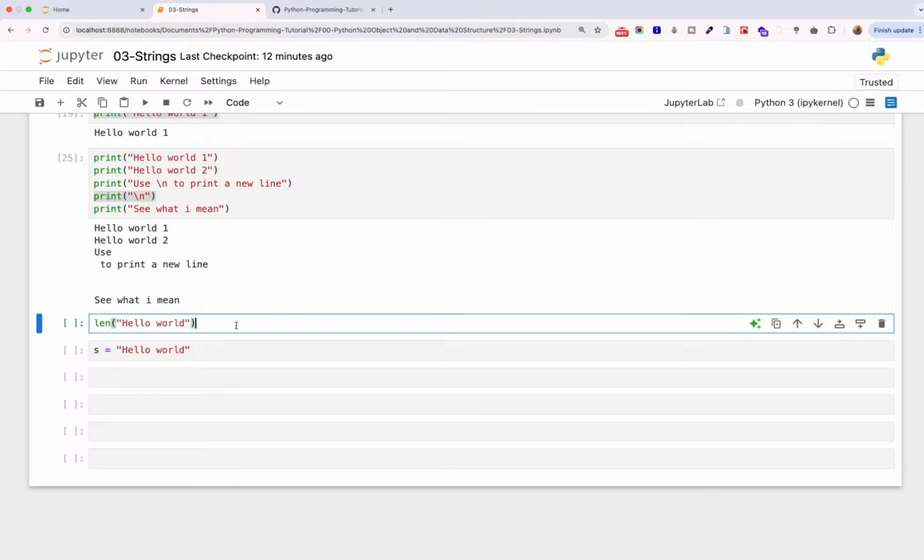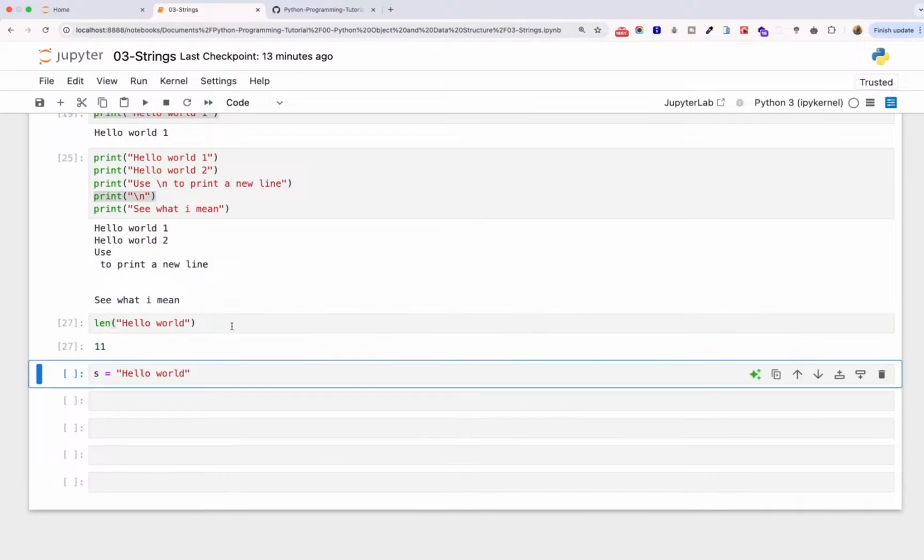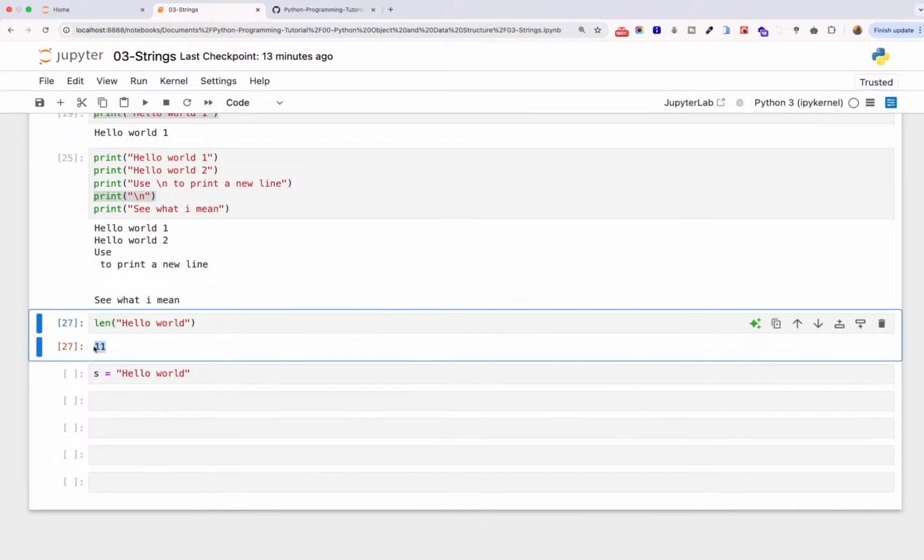So let's go ahead and run this cell, Shift Enter, right? You can see that we're getting 11 as output. We're getting 11 because it's actually counting the space also in it, all right?